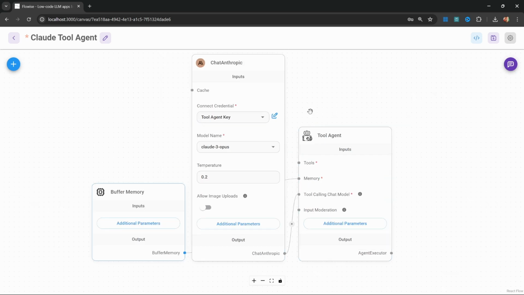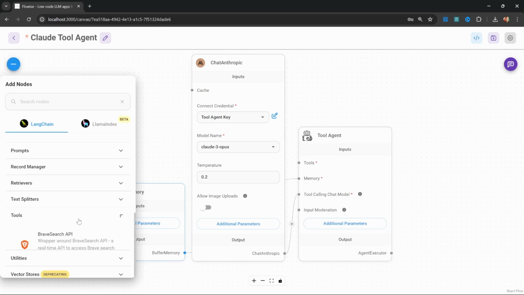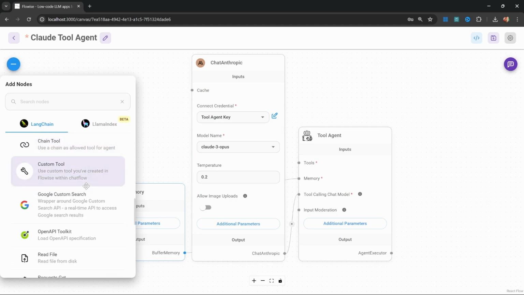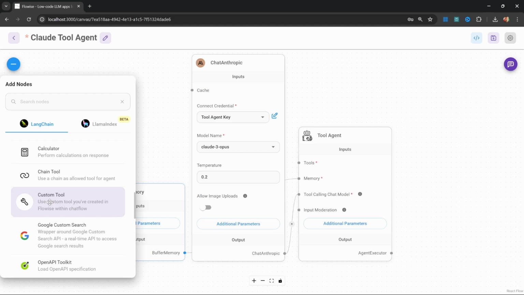In this demo, I'm going to add 3 tools to this agent, but feel free to add as many tools as you want. In fact, if you go to Add Nodes and Tools, you can see a whole list of available tools, and you also have this custom tool that will allow you to write custom code for all you developers out there. And with this custom tool, you can get the agent to perform pretty much anything you want.